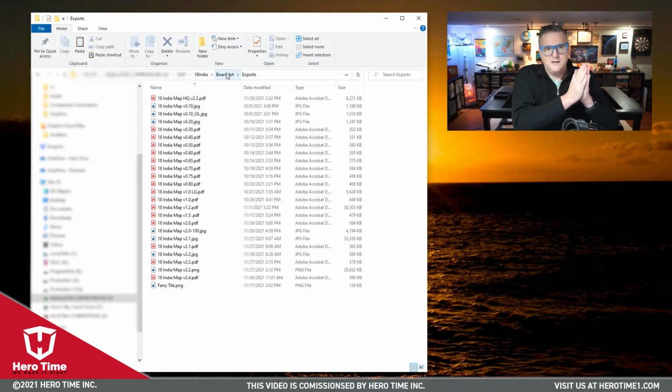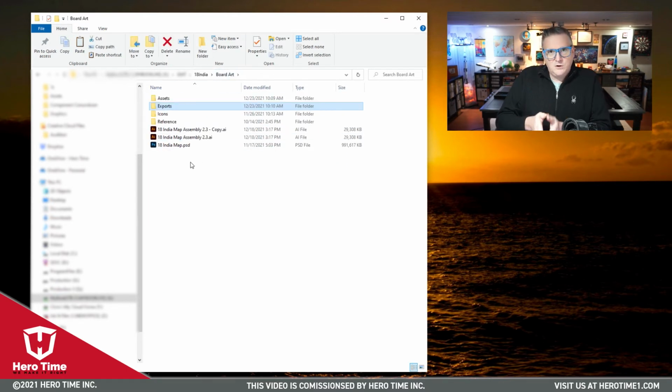If that's the game name, in this case 18 India, and then what it is, the map, and then a version number, and then if you want a date, make sure that everybody follows that structure. If I'm sending it on to somebody else especially, I'm going to name it that way. This is what I call it, but in my actual local file, I call it the India Map Assembly, because I also have the India Map, which is the artwork that goes behind it. So be very consistent in how you label things and take care of things.